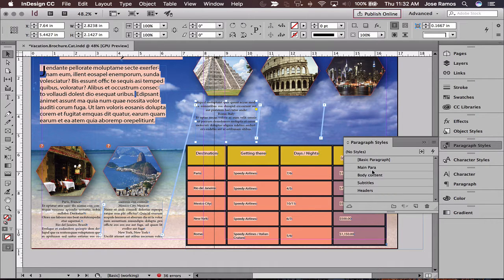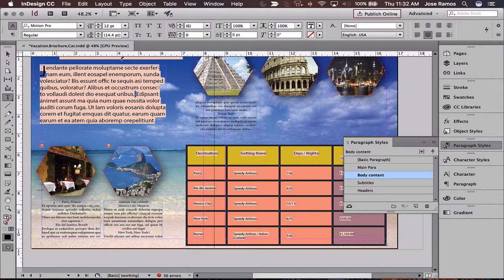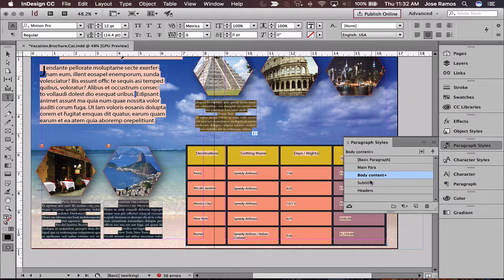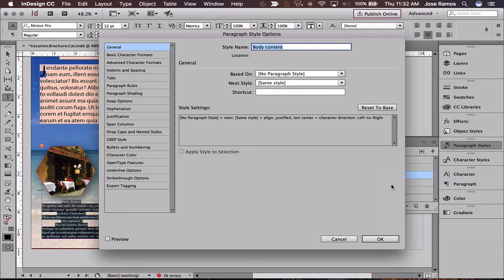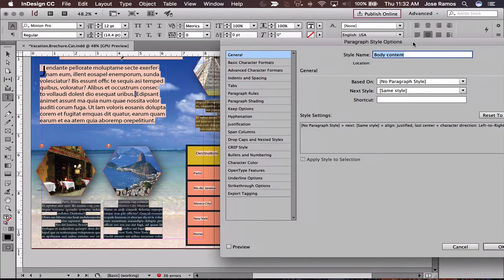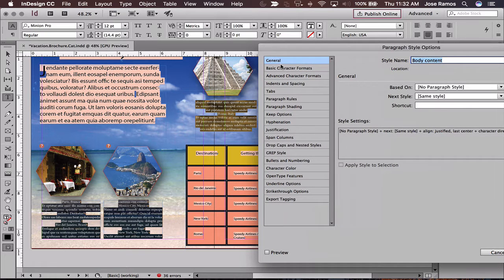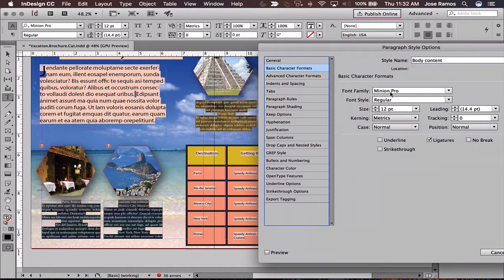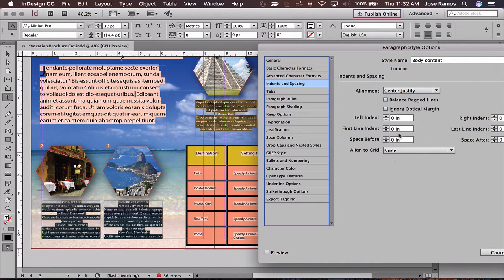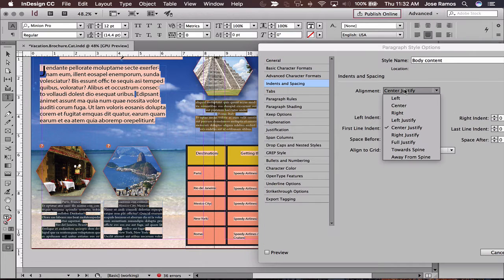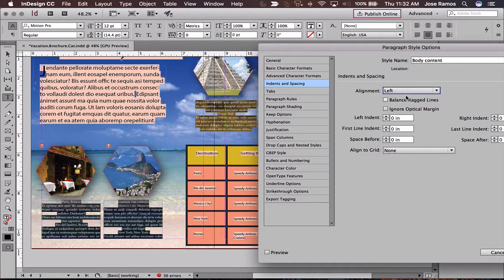Since you did use the main para, which is great. I love it when you use paragraph styles. Oh, it's actually body content. Okay, sorry about that. Let's edit. And let's take a look at what's going on here. So we got basic, we got Minion with 12 points, and this is all good. Let's take a look at the indent spacing. We've got the center justify. Let's just do a left for now, okay?